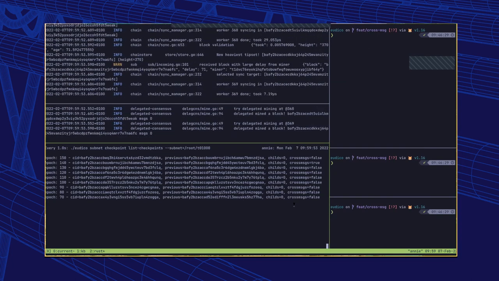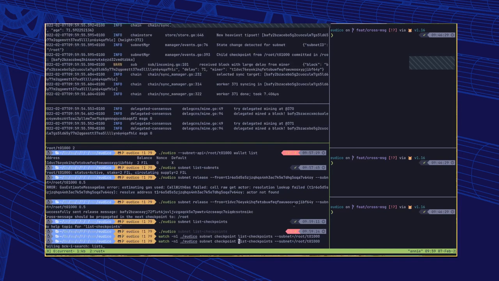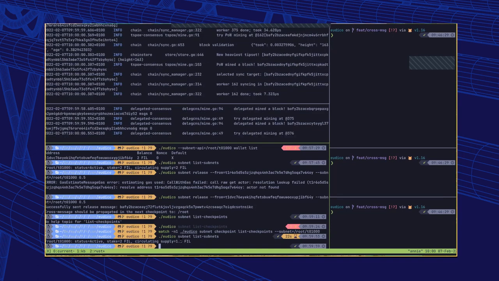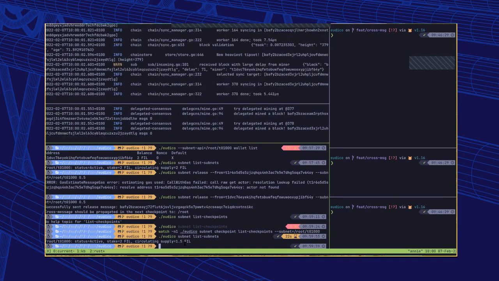So, we should see now that the circulating supply of the subnet is... Once the message, what did you change? You released some funds, no? Yeah. So now the circulating supply is 2.5.